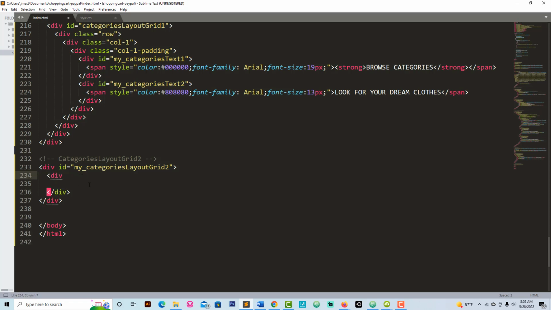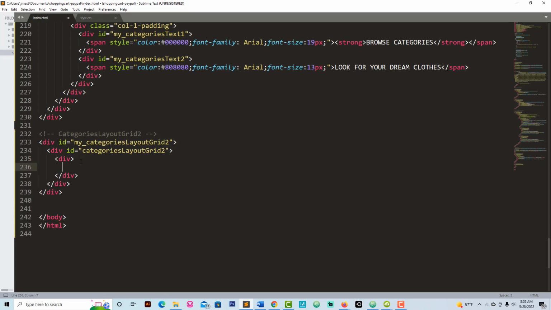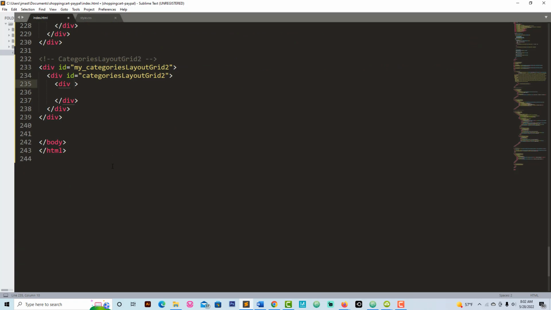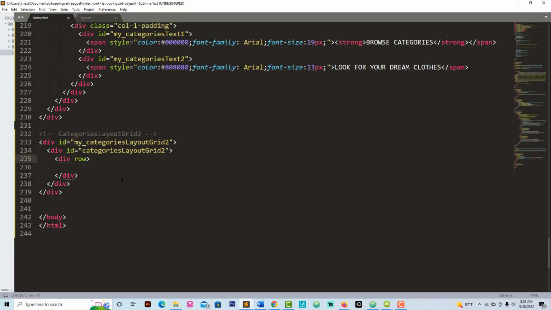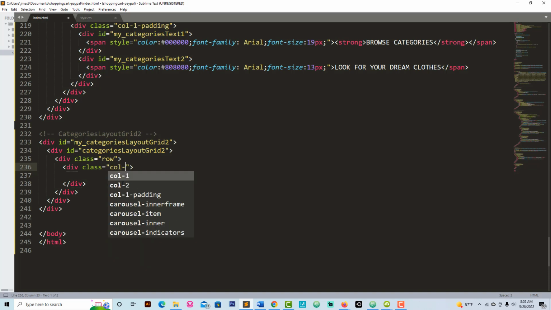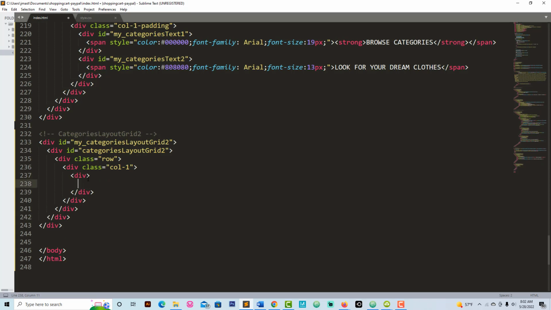And go here, put another div, and put an ID and call it this time category layout grid, put a 2. Okay, 2, and go here again, create a div. Okay, and we need a div for row. No, before that, I wanted to put a class for row, put a class like this, and go here again, create a div, a class, put col-1. Okay, and after that create another div.